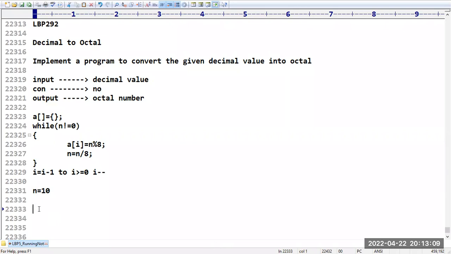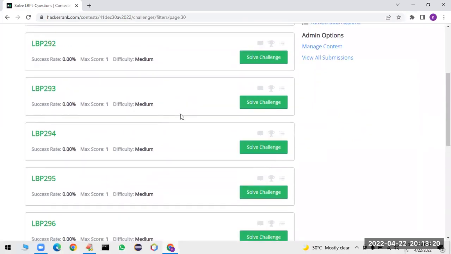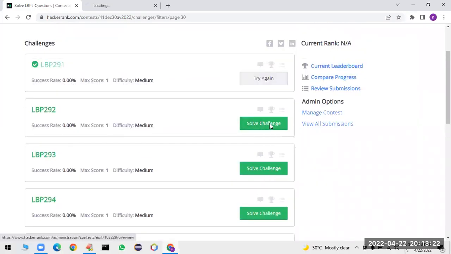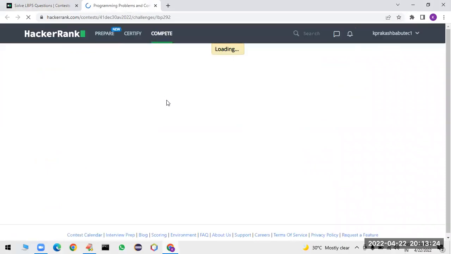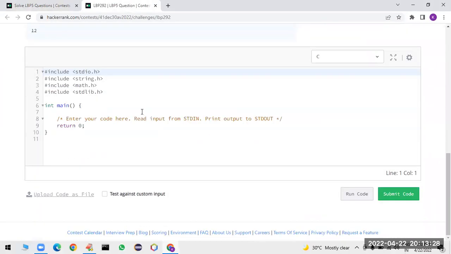So let us implement this program in C language. Let me go with the C language implementation. So 291, sorry, 292. So let me take C language code. Observe carefully, friends.